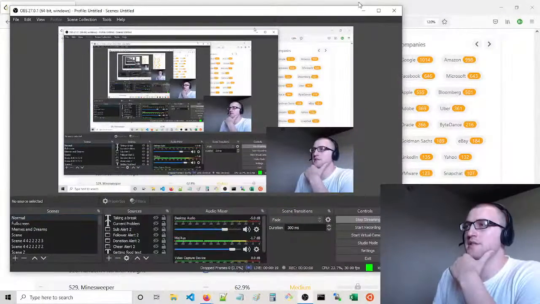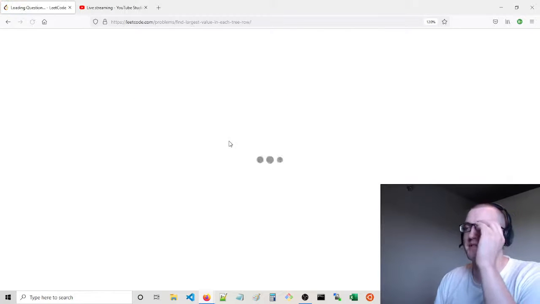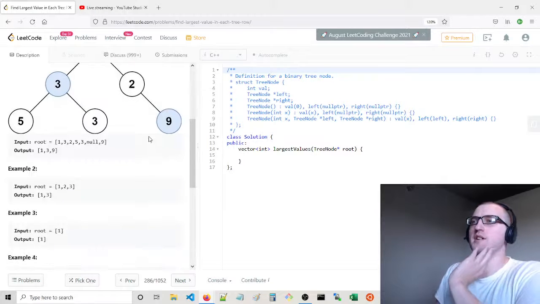Let's see how we do. So this problem is find largest value in each tree row. I think I know what this is going to look like. Actually, the next one is the one that's on my mind right now, because I think I already know what to do for this. Largest value in each tree row: given the root of a binary tree, return an array of the largest value in each row, zero indexed, of the tree.